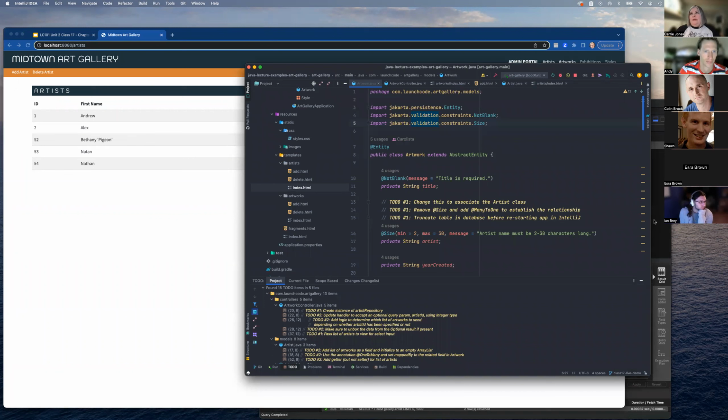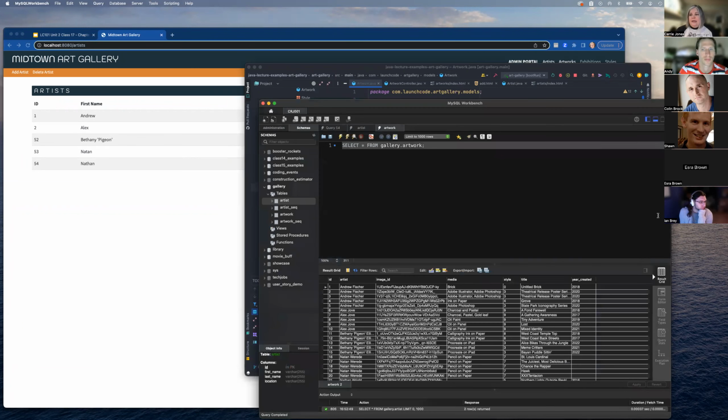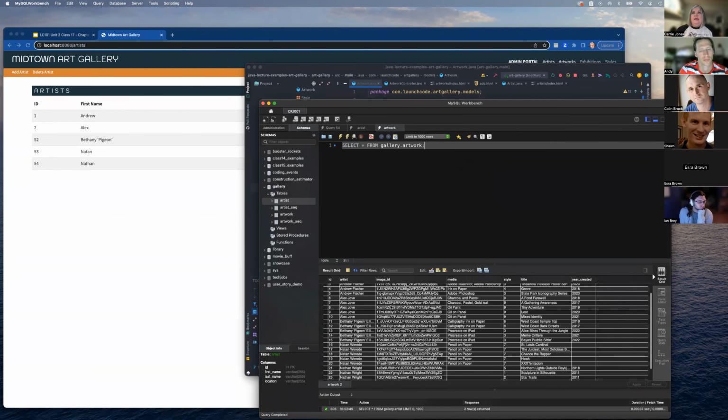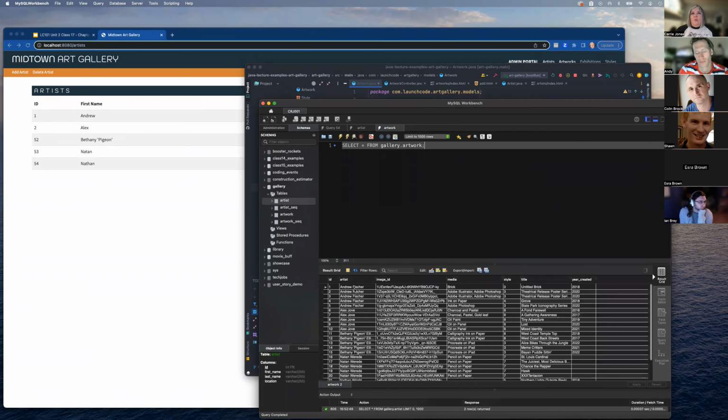But if we come into the database, you can see that in the artworks, we have these artists again listed just as plain text, right? So our goal is to get to the point where we have two tables that are actually related by a foreign key. And so actually we would have that ID here instead. That's what we want to work toward.